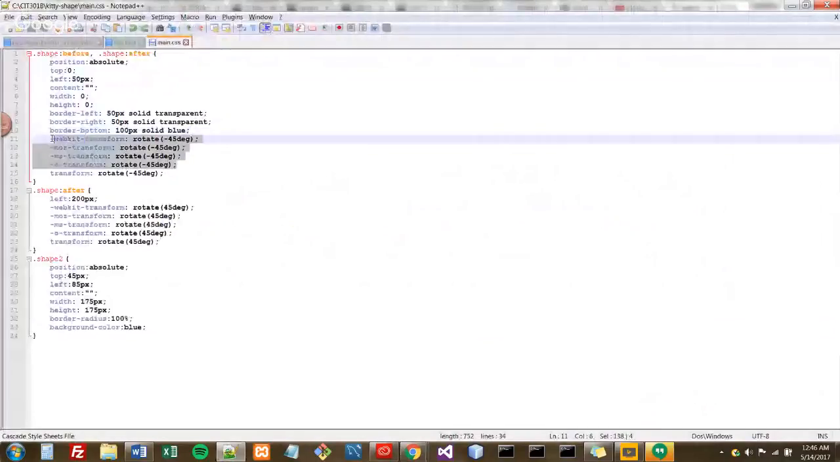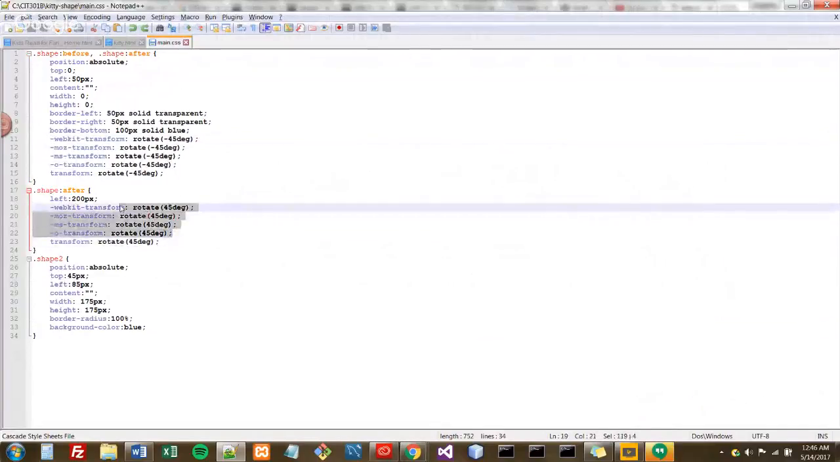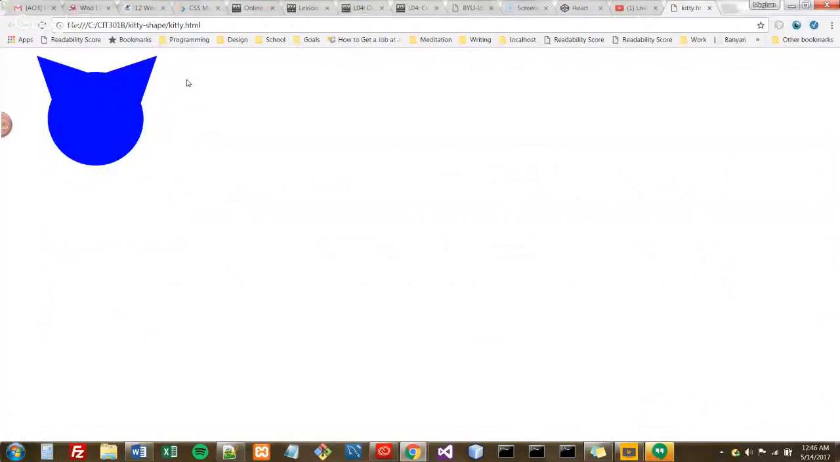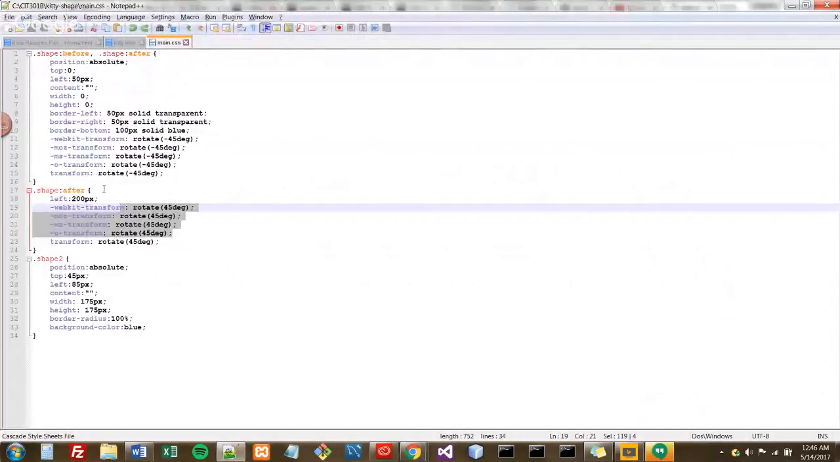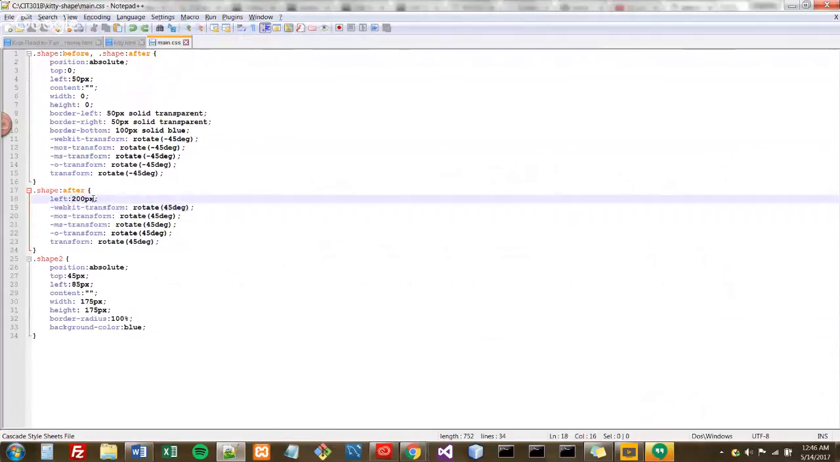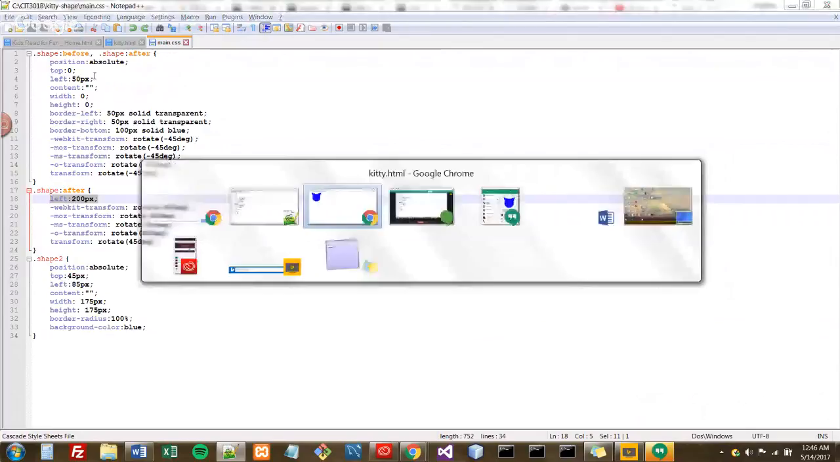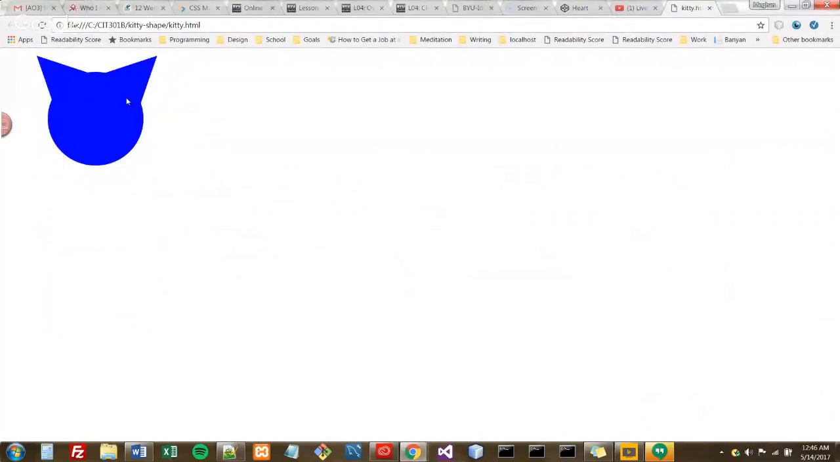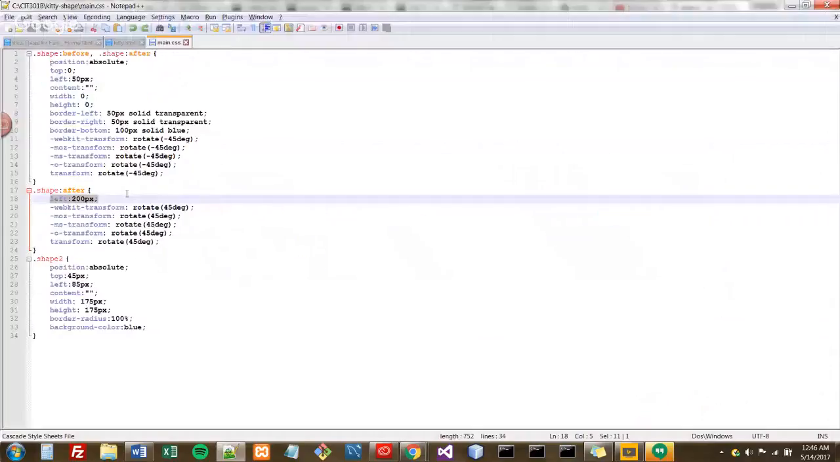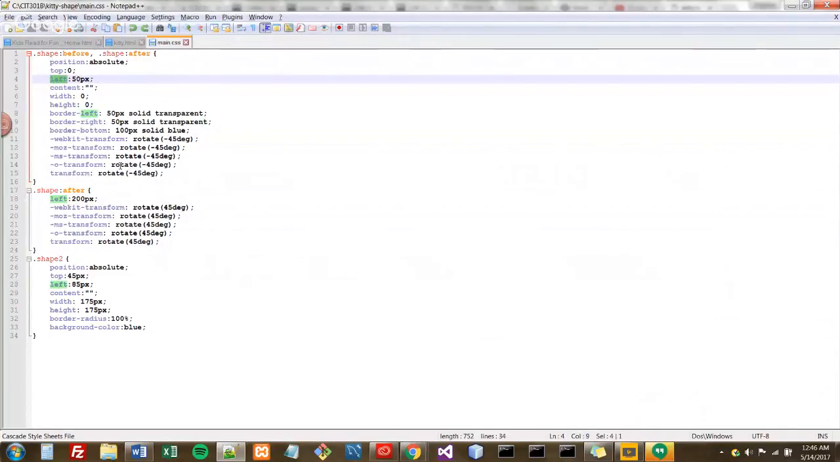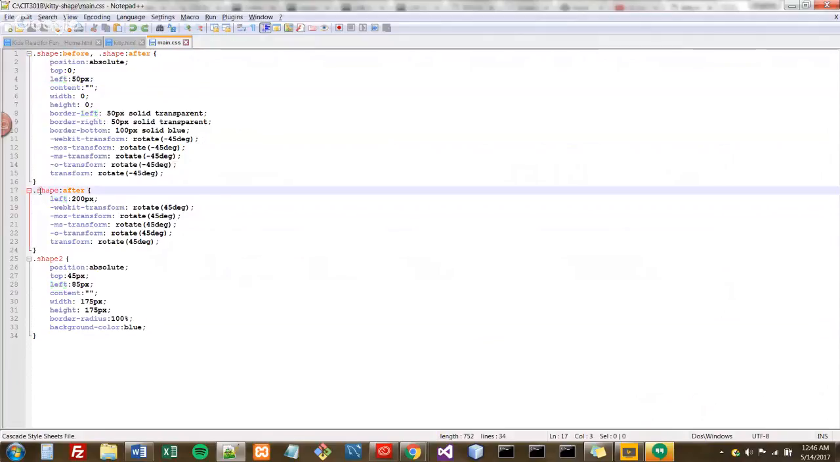So the way that they are rotated here is -45 degrees. And the second shape is actually opposite with 45 degrees. That's why they're opposite each other, why they reflect each other. And with the shape after, the second ear, it's positioned left 200 px. That's why it's further along in the page. And because it's later in the CSS, this replaces this and this for the second shape. But it keeps all the rest of the code because I didn't replace it in this.